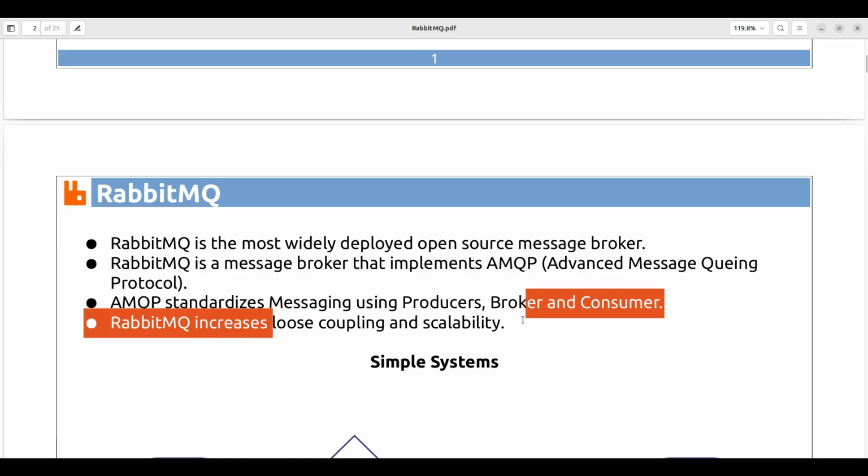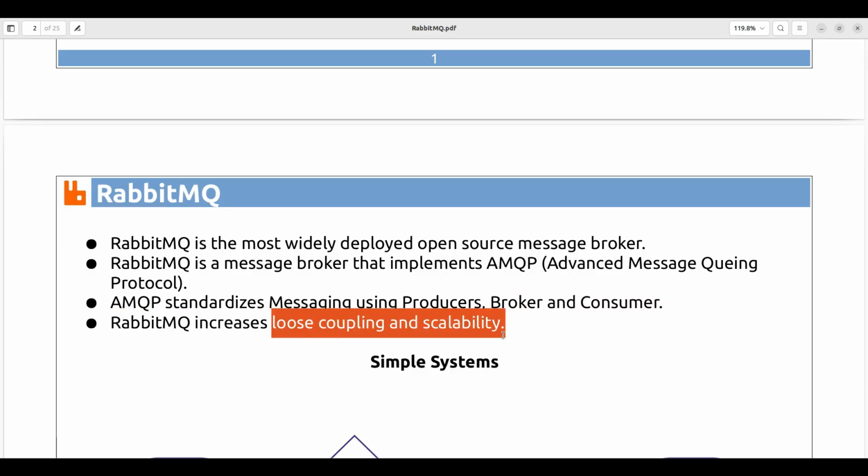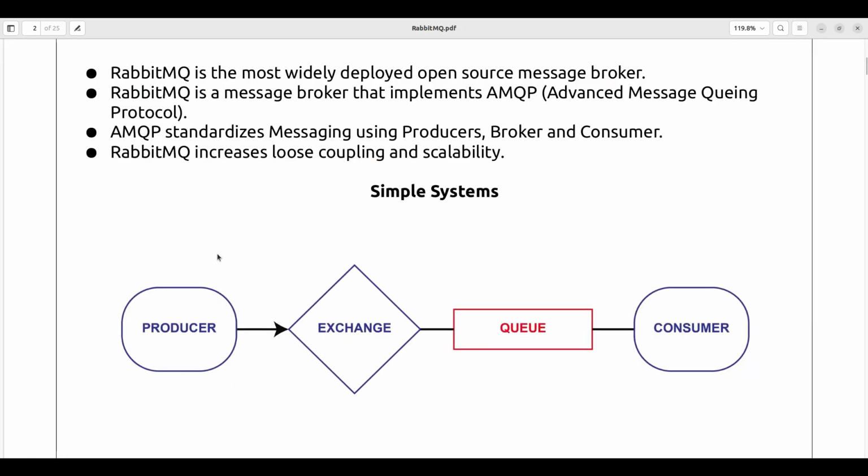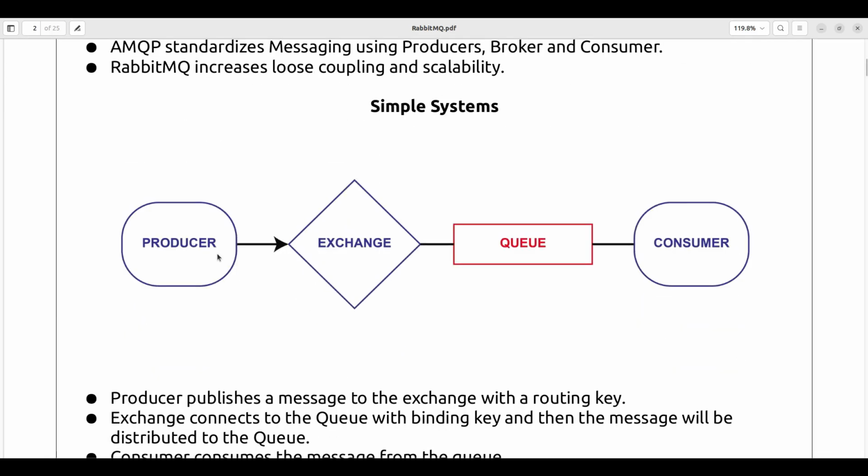Okay, RabbitMQ increases loose coupling and scalability. Loose coupling means we will not be relying on the technologies. The consumer can be something else, the producer can also be something else, no issue. So it is a simple system. If you understand the concept a little bit here, suppose I am the producer, I want to send a message to my relatives, so I have to tell that message to the broker.